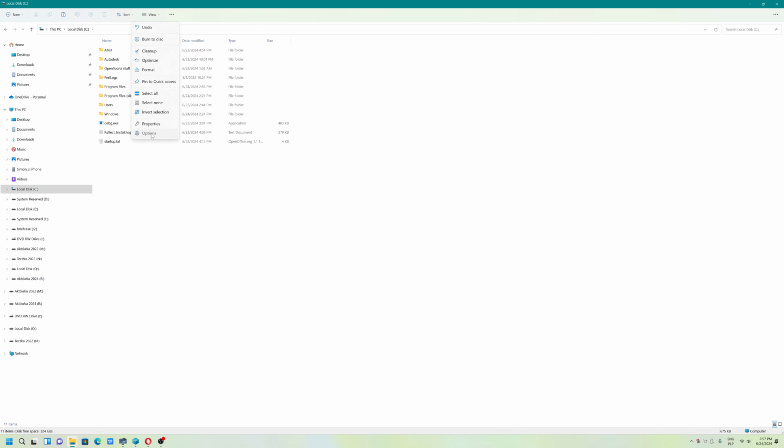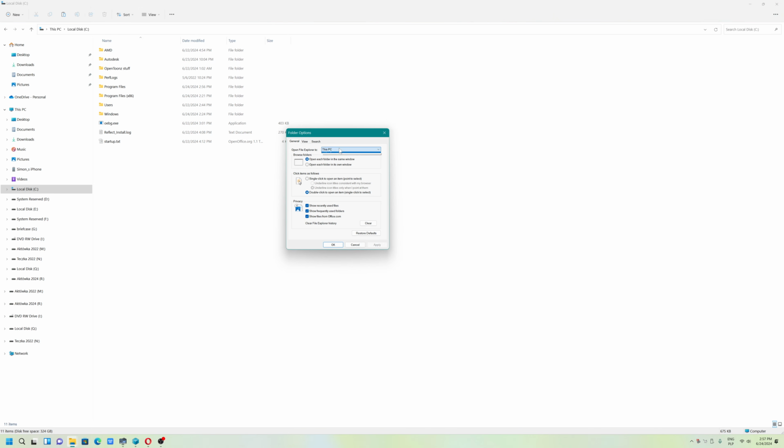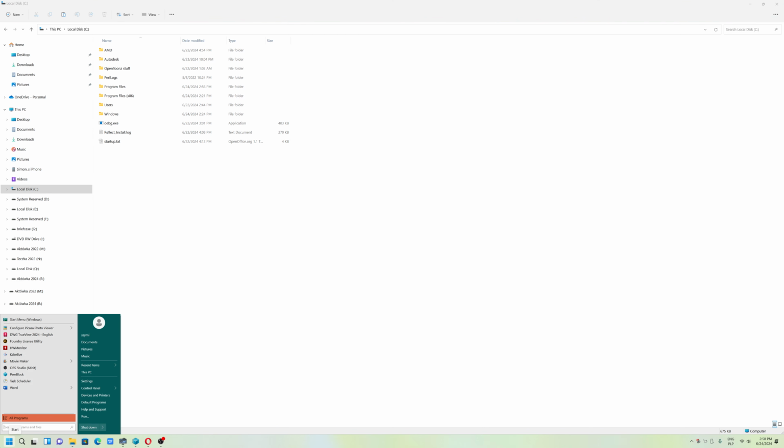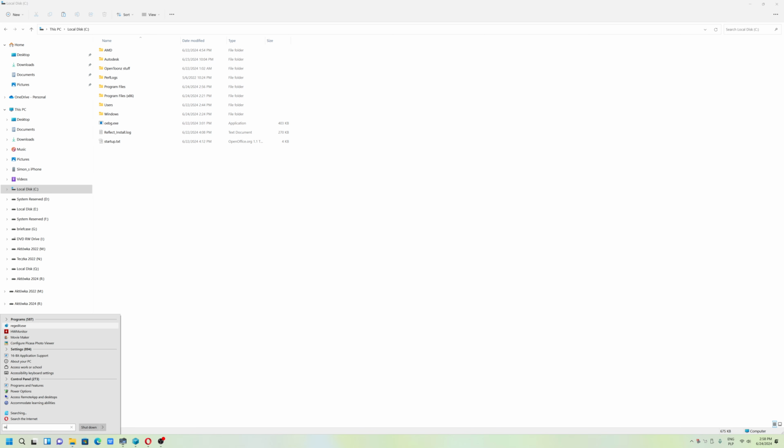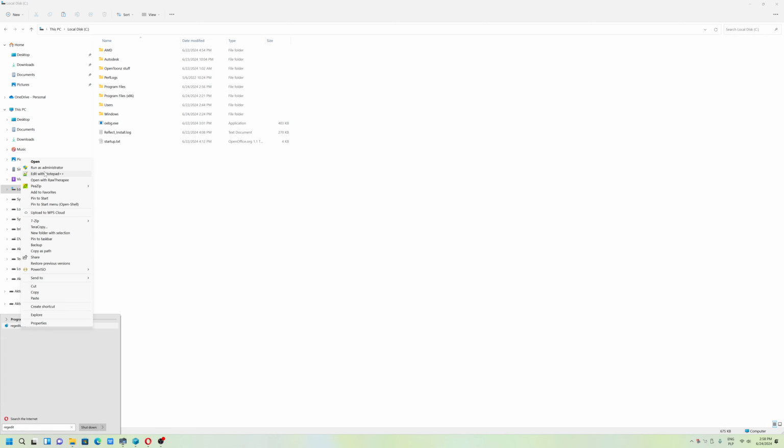One option you can use is the option here from Home to This PC, where you can clear history. But this is only one solution. Another solution is when you type regedit, and you can also run it as administrator.